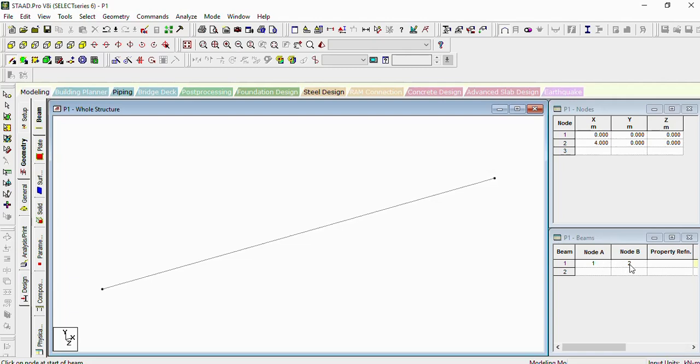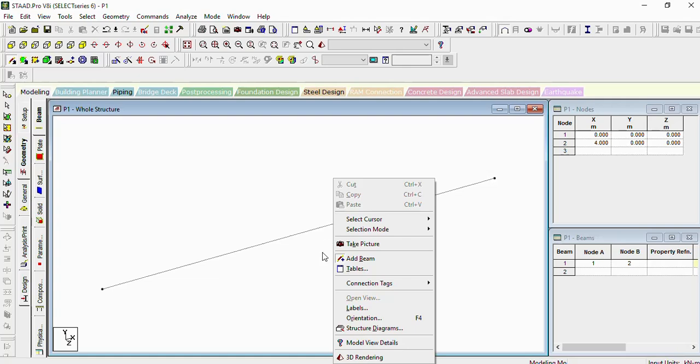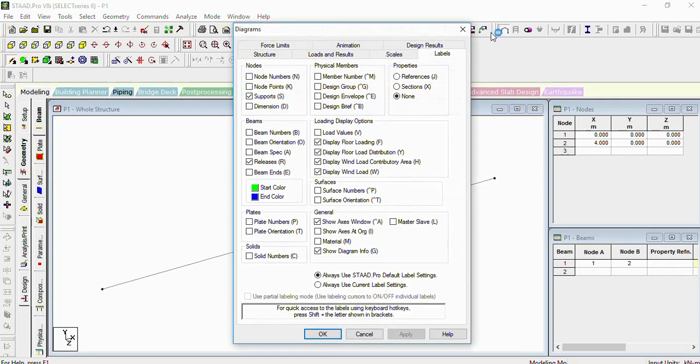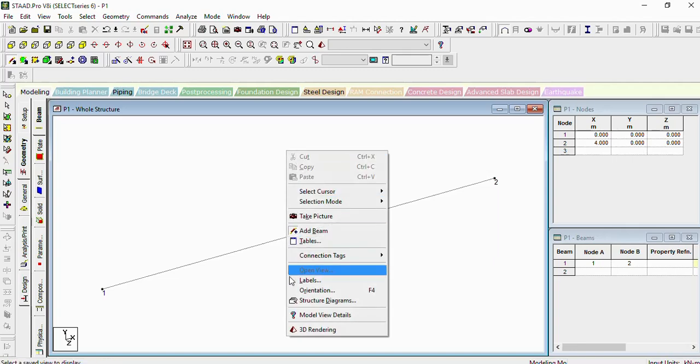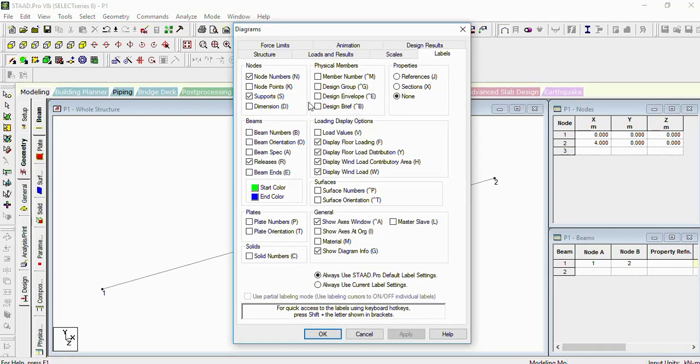Node number 1 and node number 2 are connected. If you want to visualize the node numbers, right click, go to labels, then node number. Say OK. So these are the node numbers that have been visualized on the screen. Similarly, if you want to visualize the beam number also, you can go to labels, then say beam number. So this is the beam number.